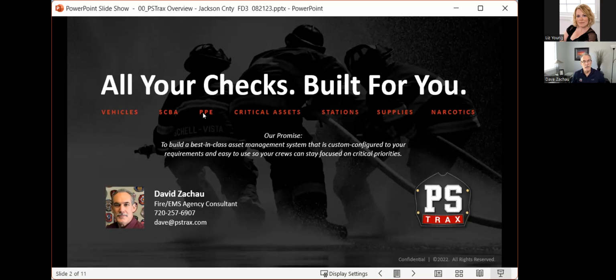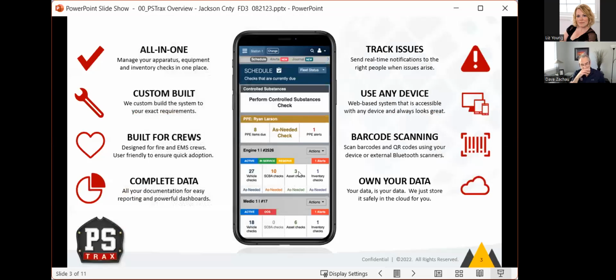We offer 7 different modules that you see. But again, the key is that we build your check system based on the frequency of checks and what you want to check when. If they log in on a smartphone, it would look a lot like this. The crews call this their dashboard. They like to be able to go to one place at a single station and see exactly what is due across their agency or operation, whether it's controlled, PPE, vehicles, SCBA, assets that we'll focus on today, supply checks, so on and so forth.